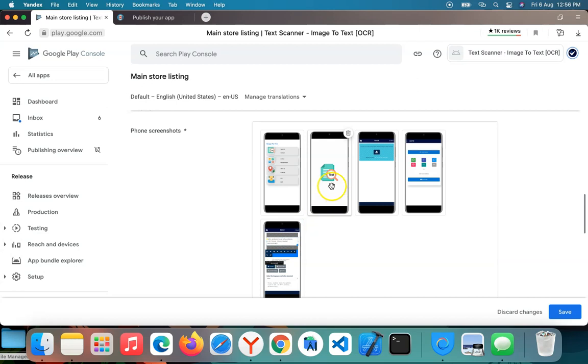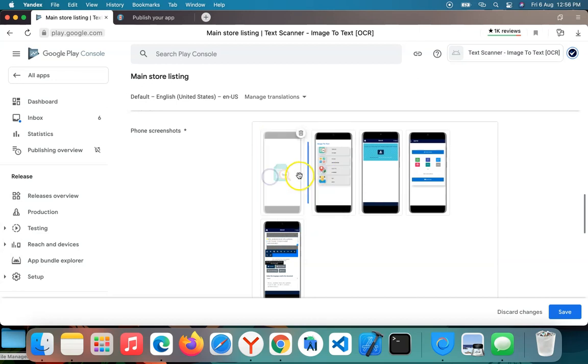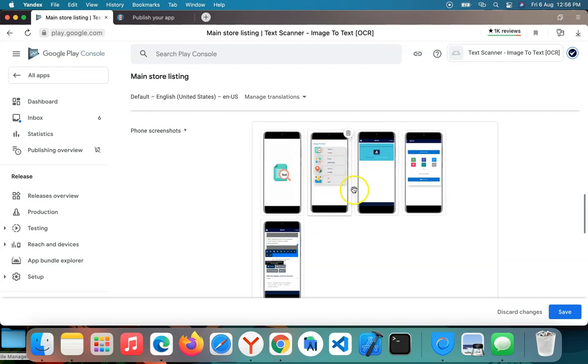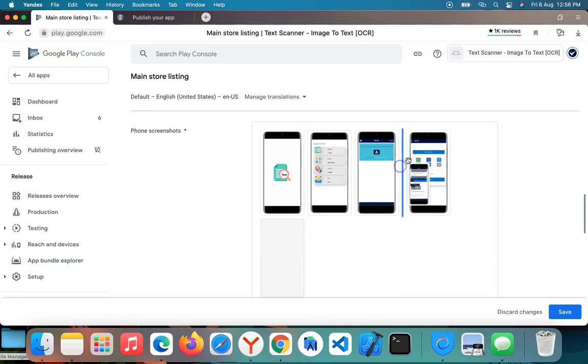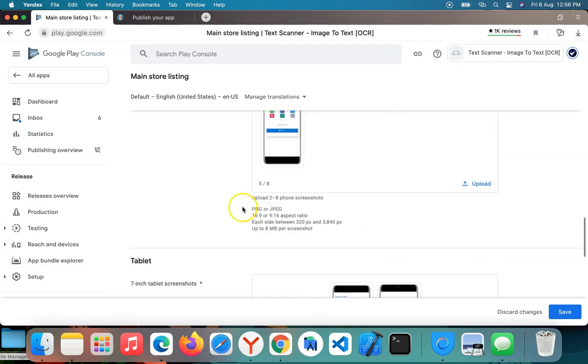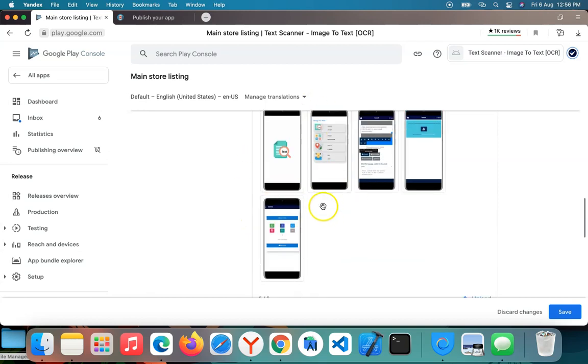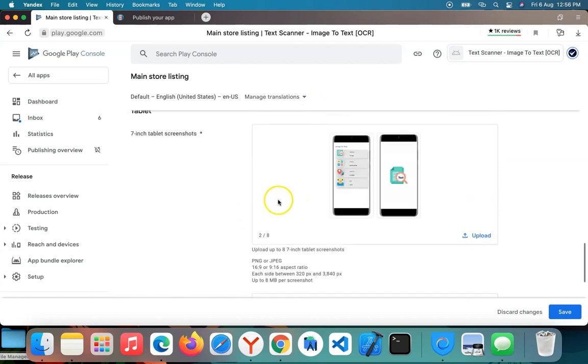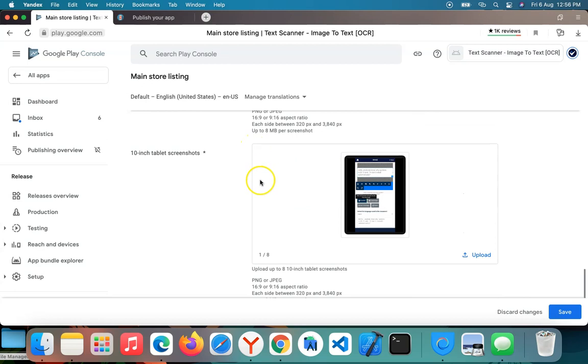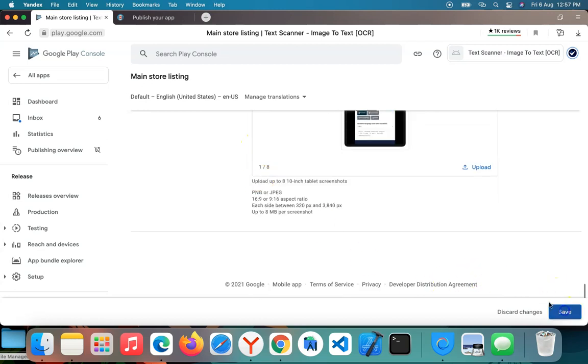I just need to rearrange it. This goes first, then this, and then this. So this one come down. You can drag and rearrange your image screenshot, depends on how you want it. So all the screenshot has been uploaded. I'm going to click save, and then I'm going to go back to dashboard.